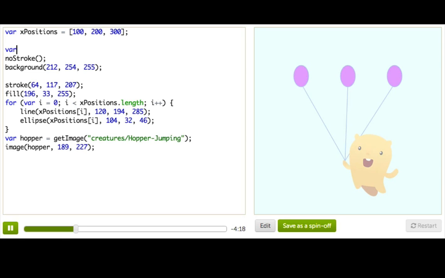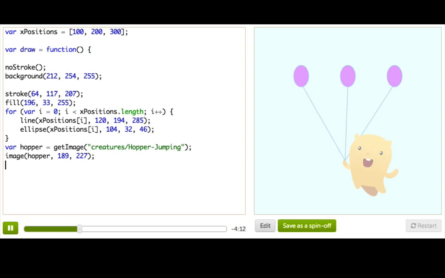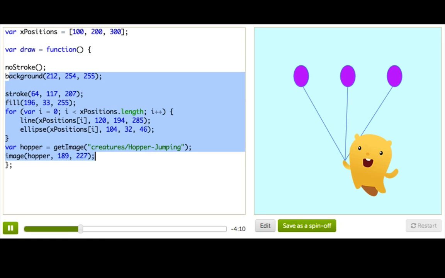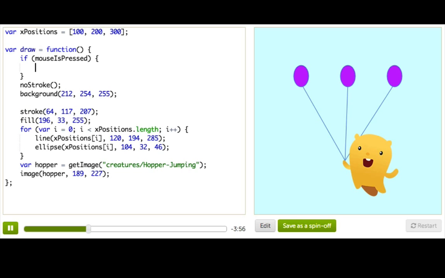So let's start off by moving everything into a draw function so that it's easy to change over time. So we'll just move this down here and indent this here. Okay, great. So now we want to check and see, is the user pressing the mouse right now? Well, we can do that with our if. So if mouse is pressed, and then we're going to do something.